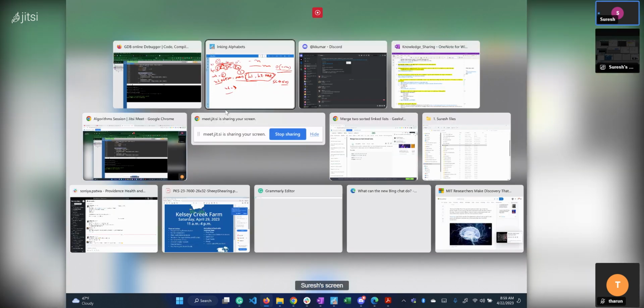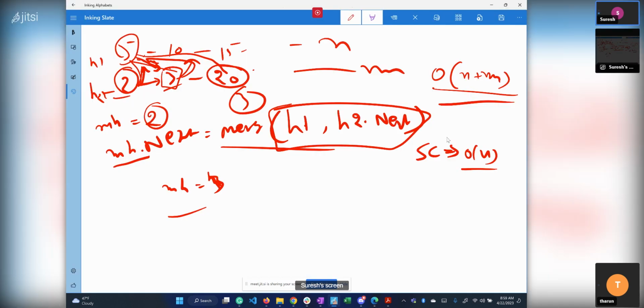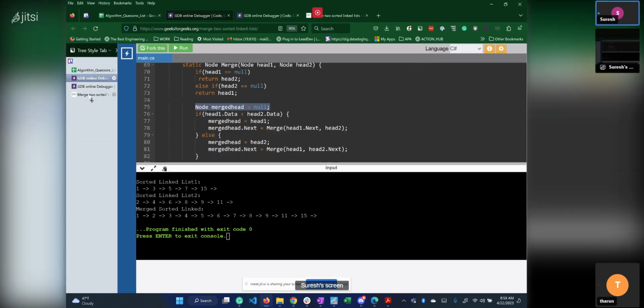I don't think it is order of n. So the space complexity is order of one because we are taking only one node variable, right? So we can check here what they mentioned.